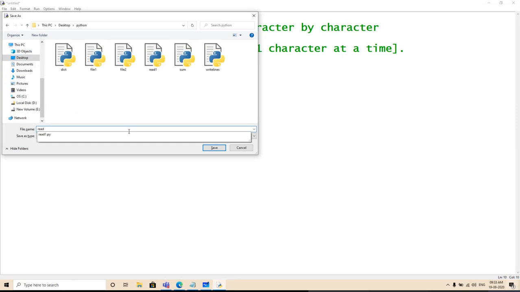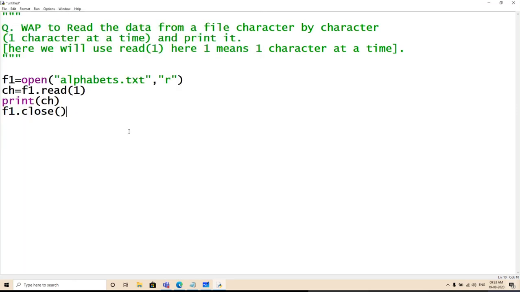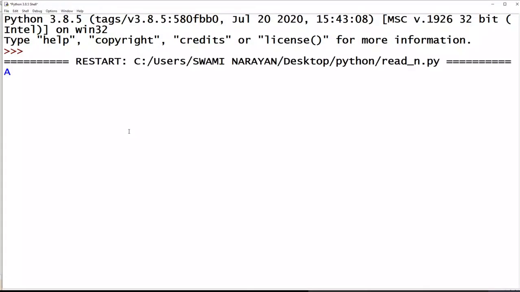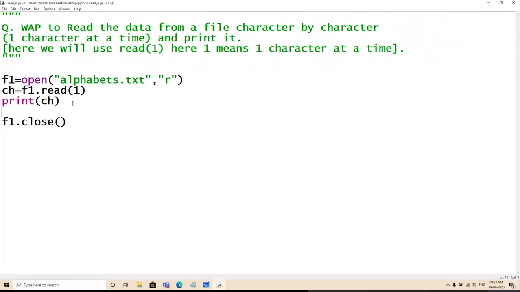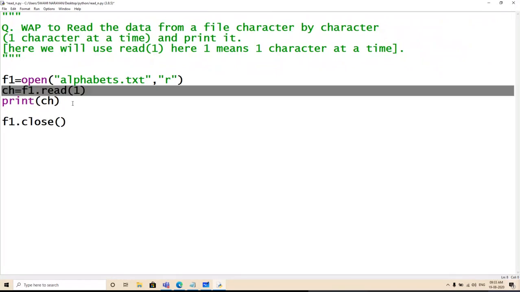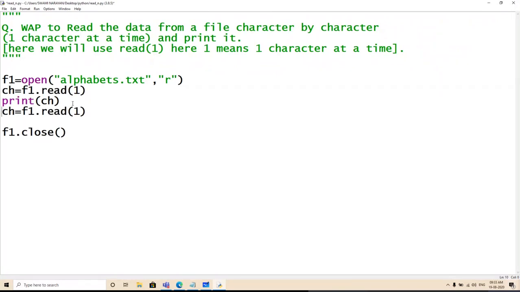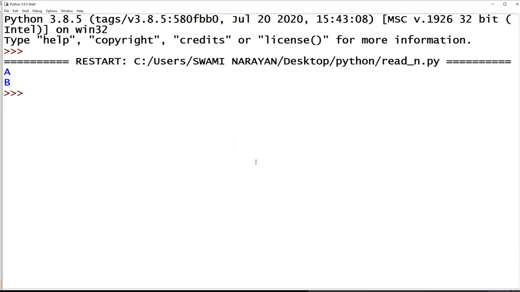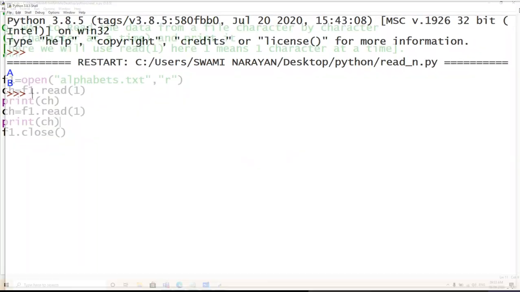Let me just store it as read underscore n, save, and run it. Yes, we have got the first character. That means it is correct. Whatever we were discussing, read 1 means one character. Now if I write ch equals f1 dot read 1 again and print it again, of course the next one will print b. Yes, again we are correct: one character at a time.